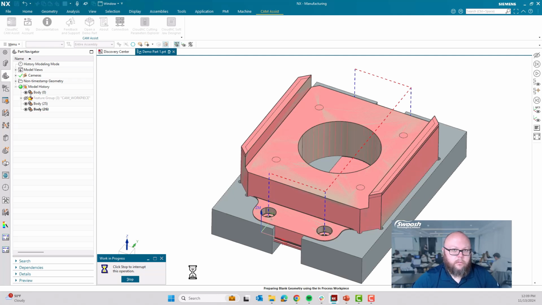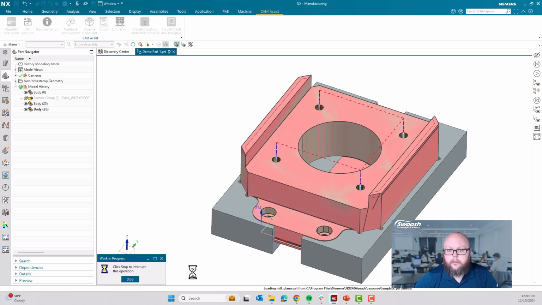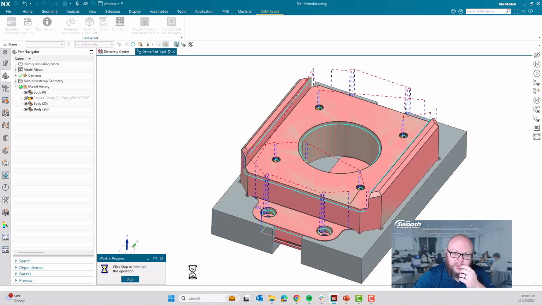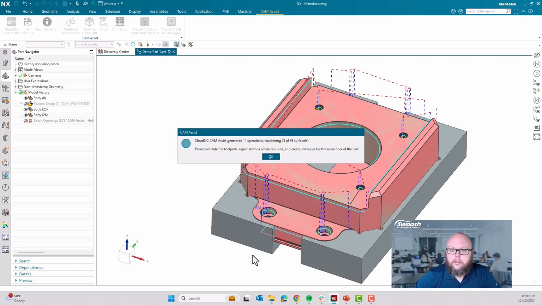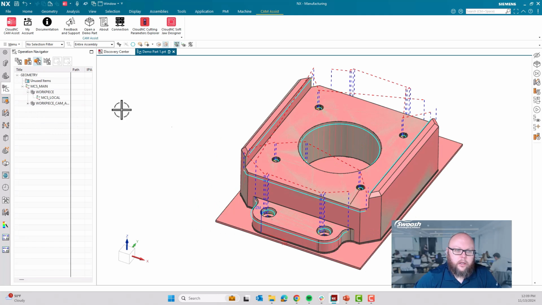So it looks like we're just about done with this part program. Do the last couple holes here. Deburring. Take a look at our program.